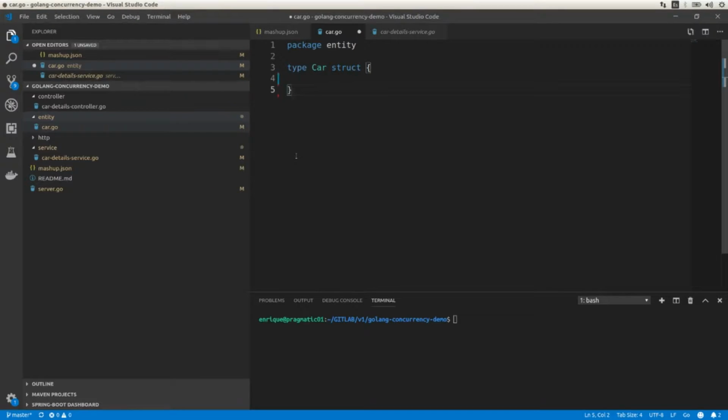So we need to create another structure. Let's call it car data. Type car data struct. And here we're going to define the four elements. The identifier is going to be an int. And here we define the attribute name, JSON ID.